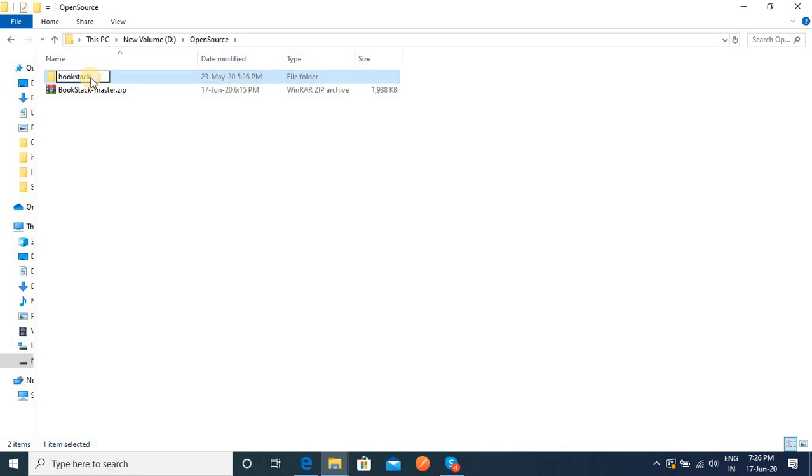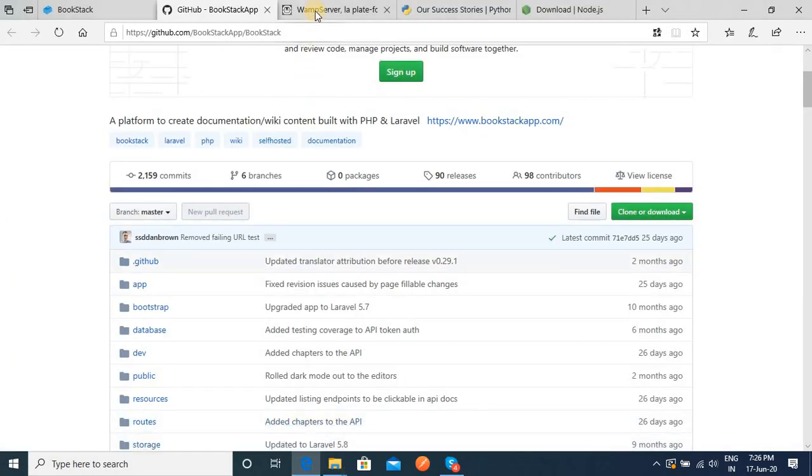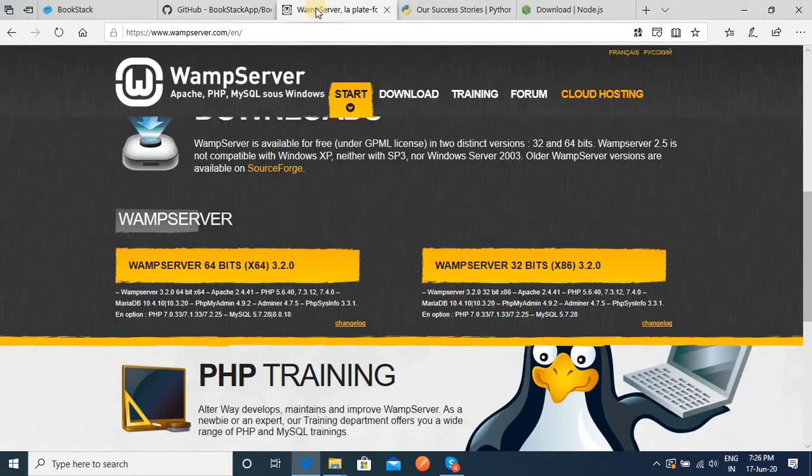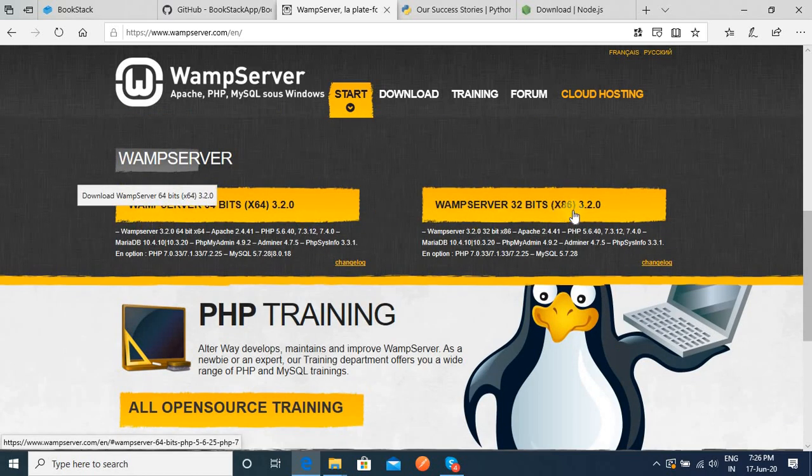Bookstack. Done. Next, you require a PHP server. For this tutorial I'm using WAMP server. If you want a tutorial in XAMPP, please let me know in the comments. It works as a web server, and it has PHP and MySQL support. According to your system, 64-bit or 32-bit, please download and install it.